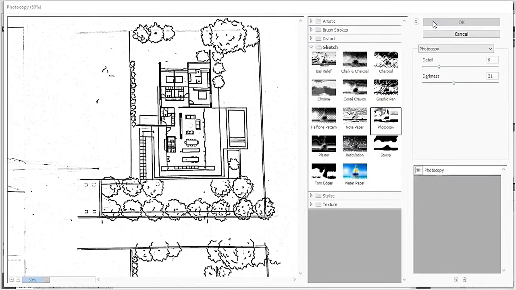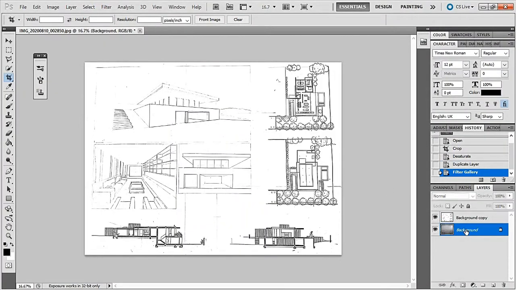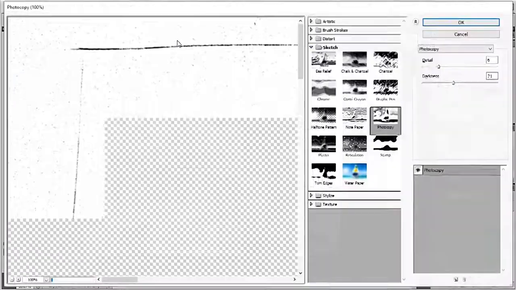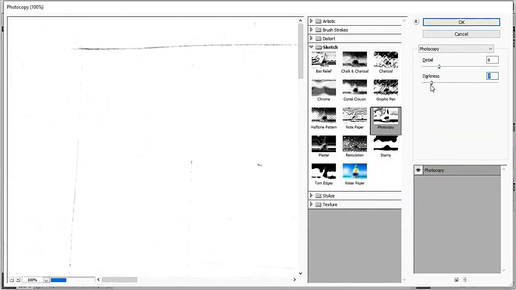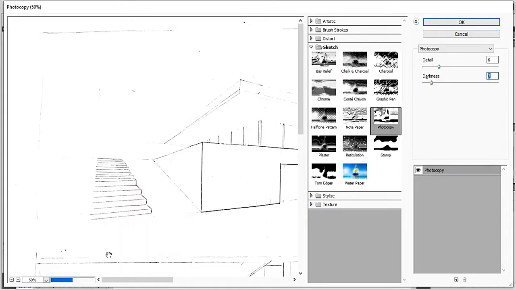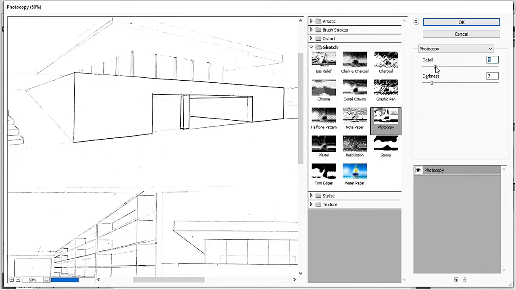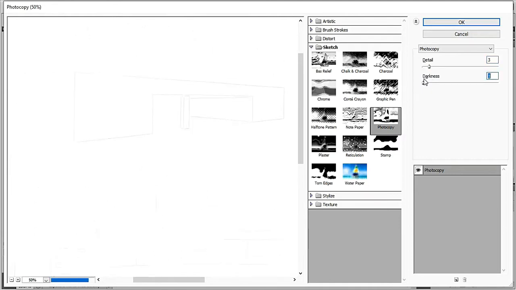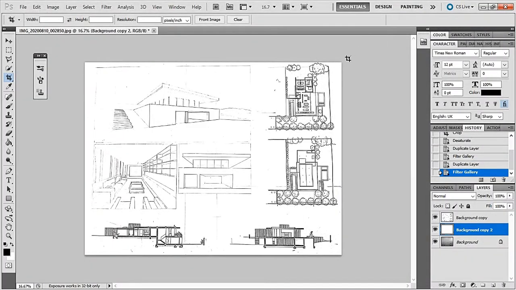Let's remove it. Once again I'm going to duplicate the previous layer and apply the photocopy filter again. But this time I adjust the sliders to remove the noise. When we do this, as you can see, we lose some lines and details. The image we need should have all lines and details without noise.